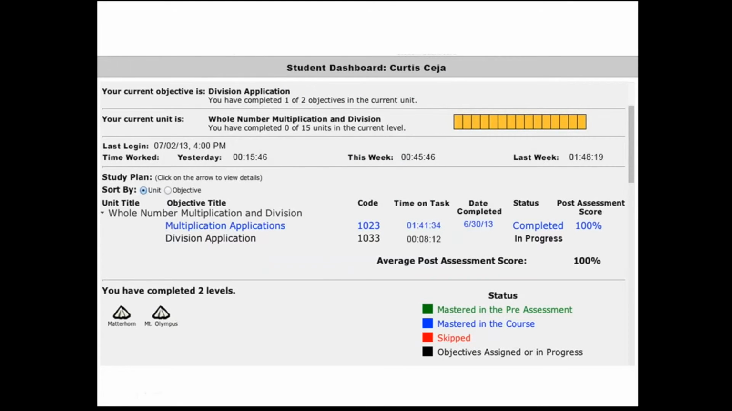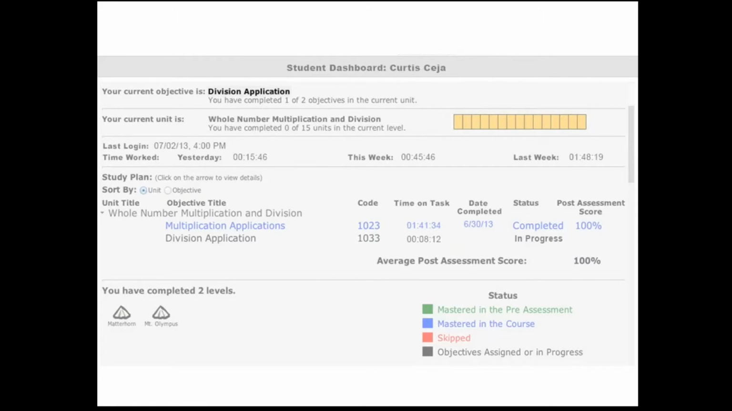The student actually has a dashboard of their own where they can see exactly what they're doing. They can see what they're working on. They can see how many objectives they have left in a current unit. They can check their time on task, and I should mention the teachers can see that as well, which is, I think, a key piece of data for them to understand how the student is progressing, and for the student to understand that themselves.